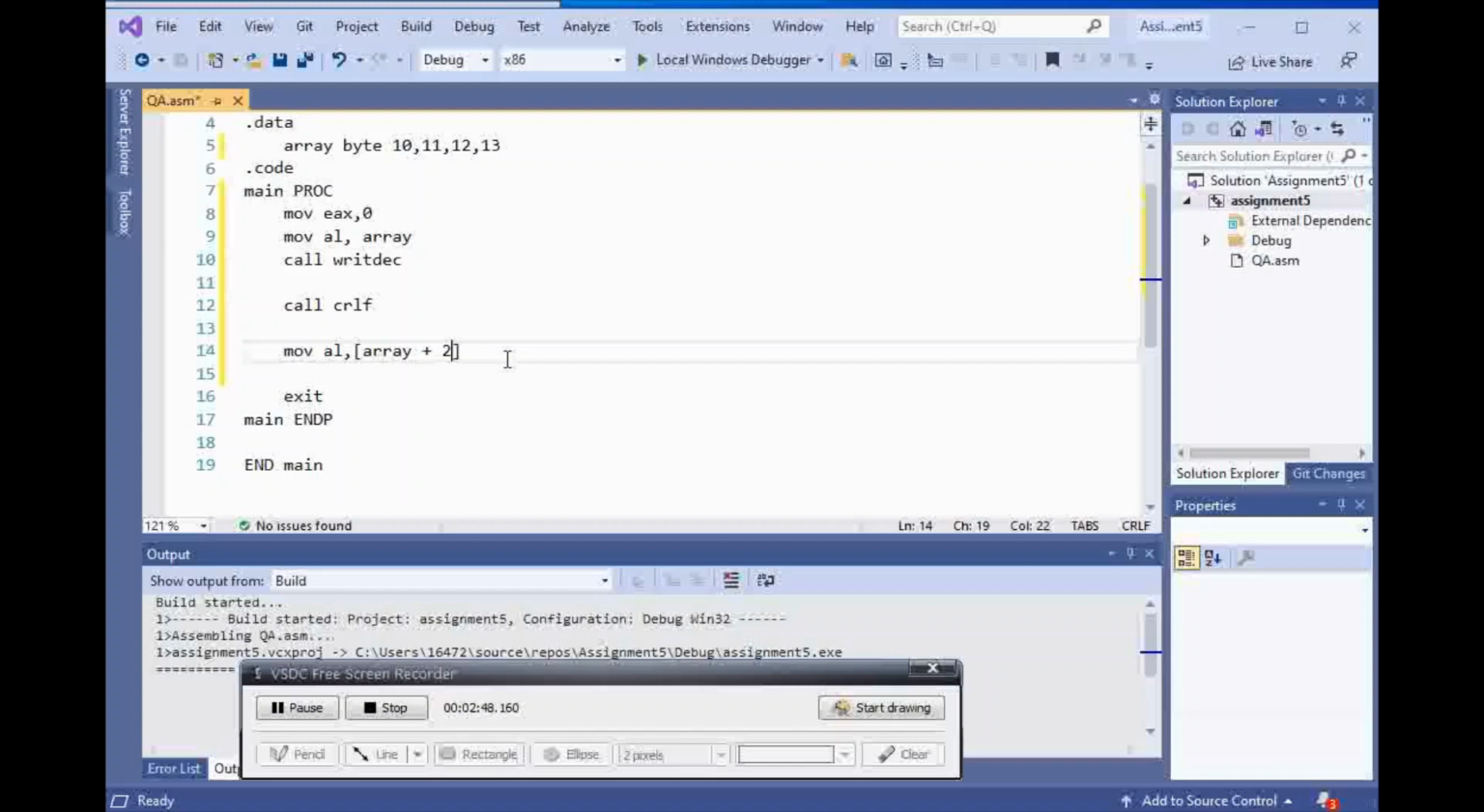If I say TYPE BYTE, that will give me the next element, which is number 11. You have to multiply TYPE BYTE by 2, and then you're going to get the second element, or if you are indexing from 1, the third element, which is number 12. So now I'm going to say WriteDec again. And now we have to get 10 and 12.